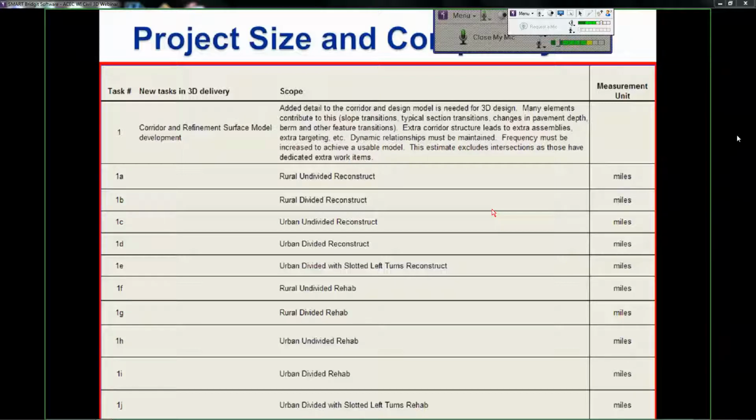The idea behind task number 1 is to deliver design models. The corridors require more detail to be in them, okay? And that detail doesn't come from the software, it comes from the designer. And it takes time to think through that stuff, to deliver that extra design detail, okay?